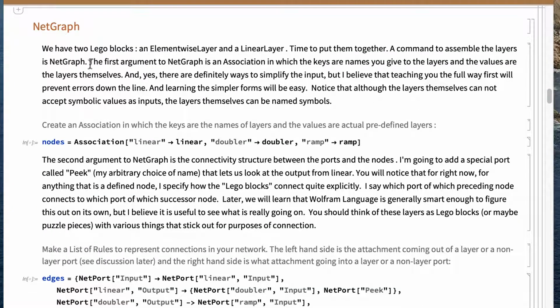Well, we can play Legos with just 2 Lego blocks. We're going to have an element-wise layer and a linear layer. The command that's going to ultimately assemble all the layers properly together is NetGraph. But the way we're going to do it is we're first going to specify what blocks do we have. Second, we're going to say how do the blocks connect to each other, and then actually there are some third arguments for things that aren't really blocks. Okay, so how do we designate the blocks? We're going to have an association.